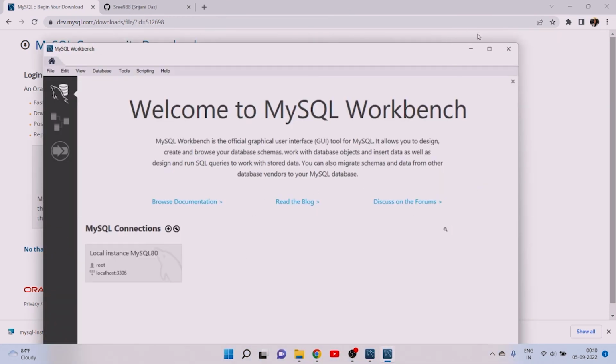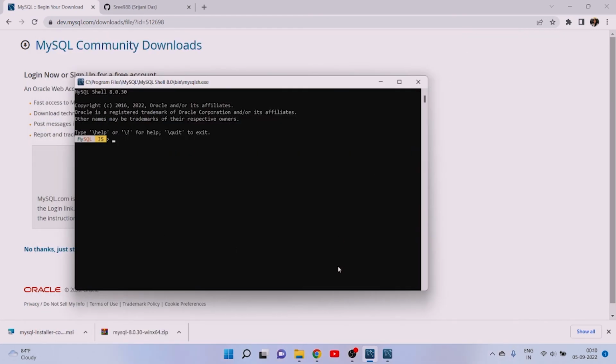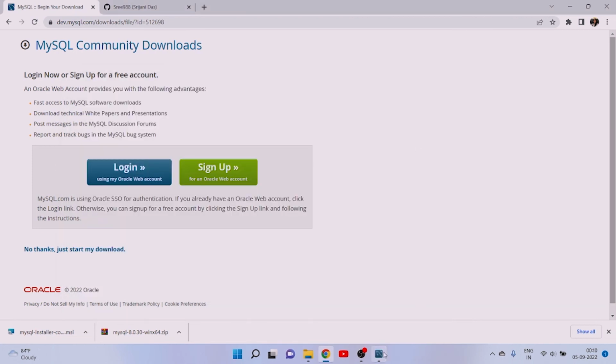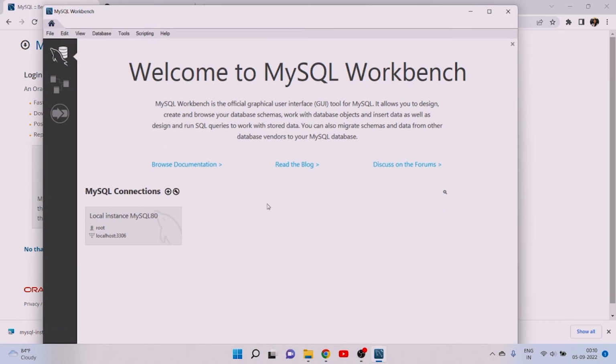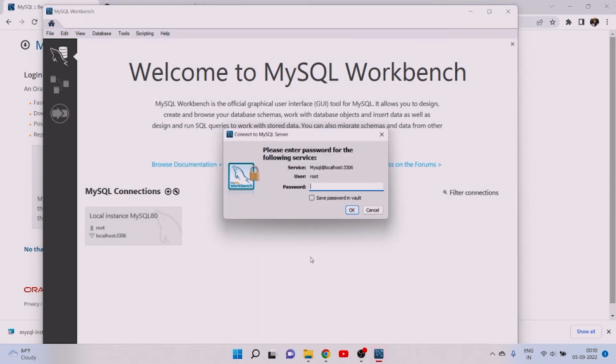So this is the Workbench that we installed, and this is the Shell. I will close all this. Okay, so I can show one more thing: if you want to create a project, you have to click on this local instance. I will double click on it and it will ask for the password. You have to give the password that you just created. So I'm giving the password.